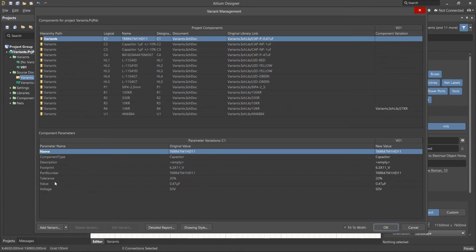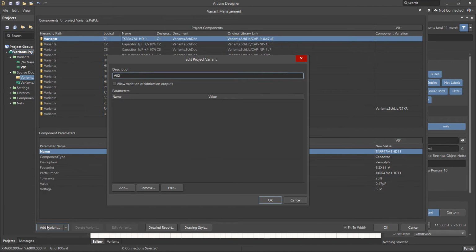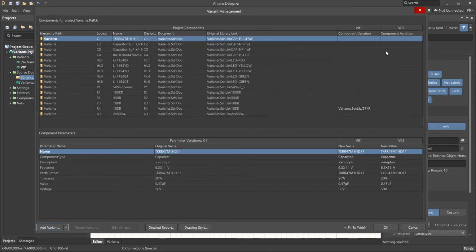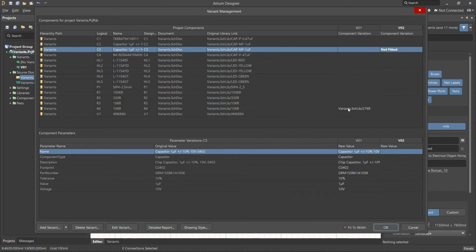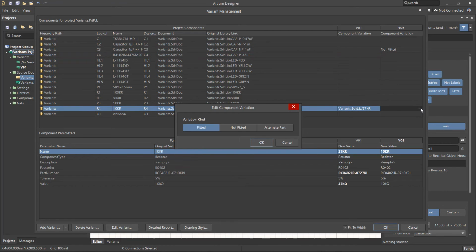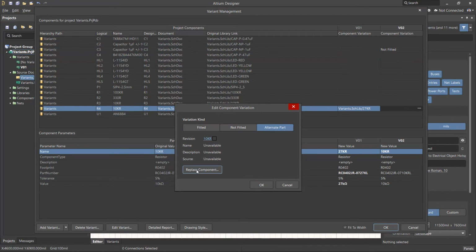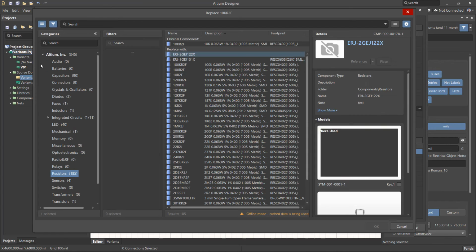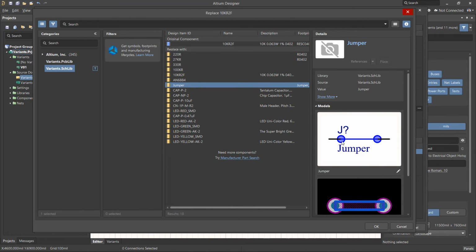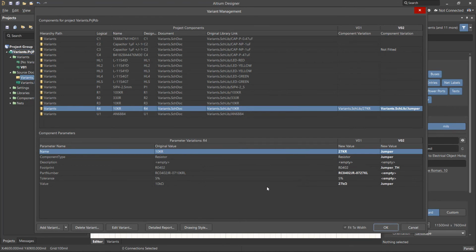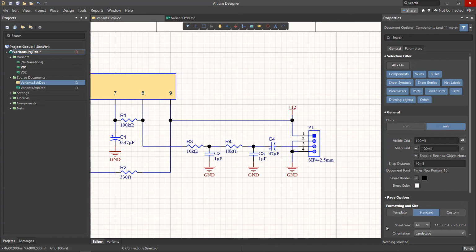Now let's create another variant of the project and consider the variations not fitted and alternate part. For example, let's exclude capacitor C3 by choosing not fitted. And for resistor R4 in this variant, we will install an alternative component, a jumper, which differs in both the symbol and the footprint. It is important that the number and pinout of the alternate symbol matches that of the original component. Click OK and the new variant is added to the Projects panel.